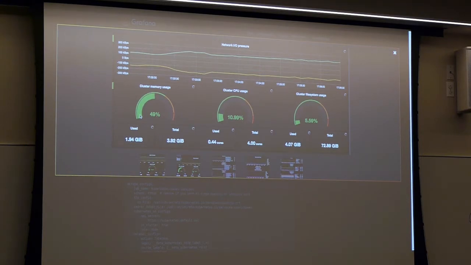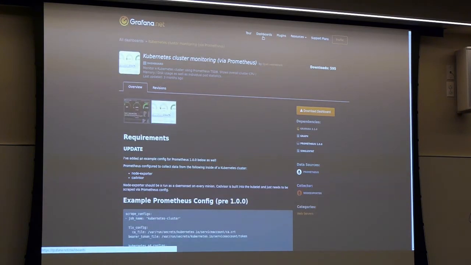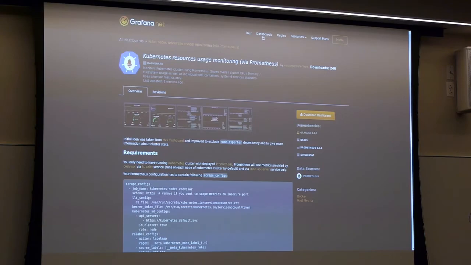You get then automatically the memory usage and the CPU usage for free. There are tons of other dashboards at Grafana.net, so check that out. Same for the node exporter. Yeah, I'm running out of time, unfortunately.